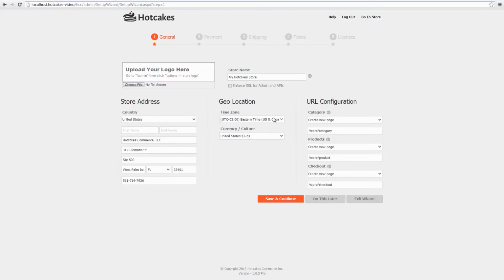So we're in Eastern Time Zone, we're using United States dollars. The URL configuration over here, this is the root URLs for all of your dynamic pages. So it'd be like /store/category/category name. And then same thing with product, /store/product/product name.